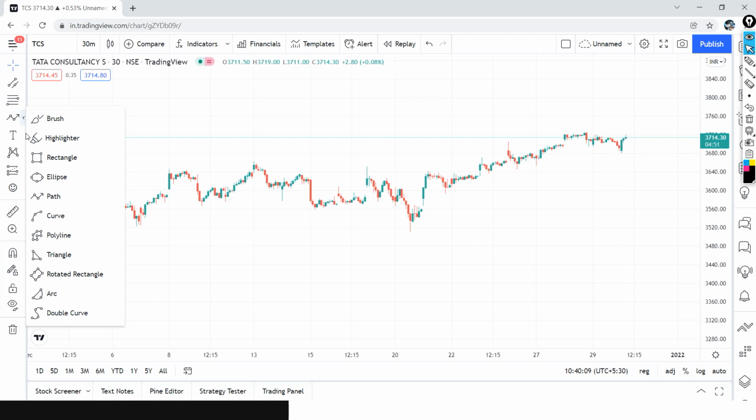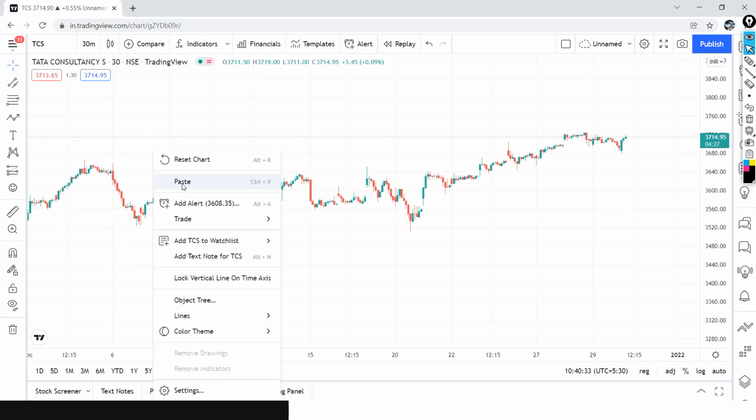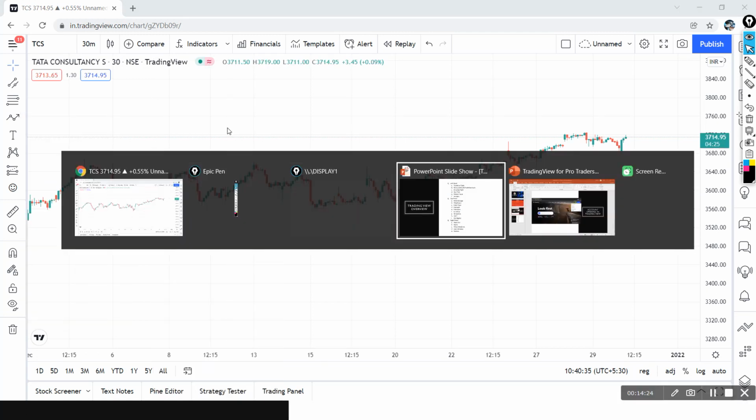Next, what we have is arc, rotated rectangle. So you can experiment. Not very important for this course specifically, but this is more for your understanding, and for you to know what you had marked in your previous analysis, right? So let's take a look at what we have next.